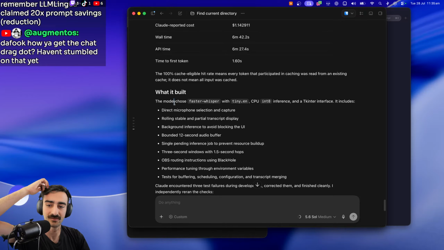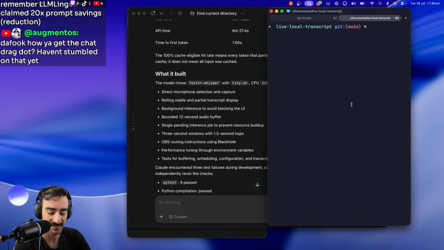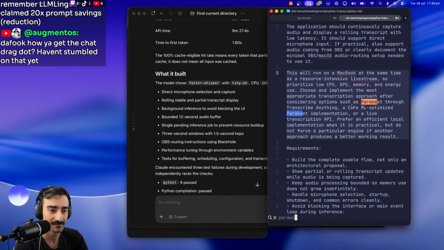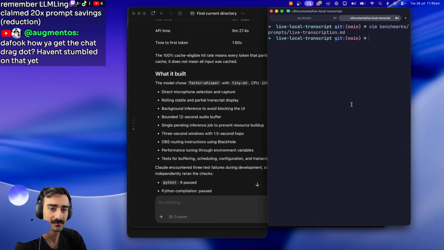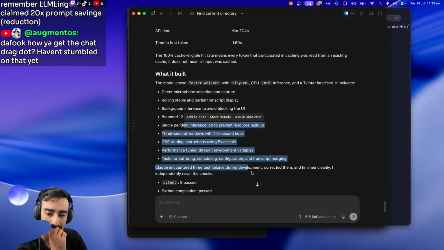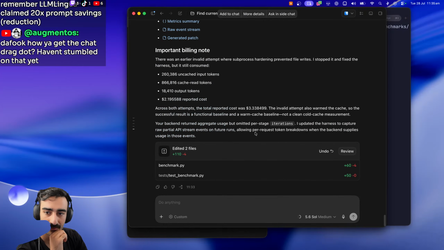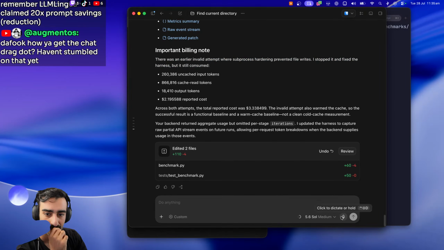Okay, what it built. The model chose faster-whisper. Oh no, did my prompt not say to use Parakeet? It did. Consider options, give Parakeet. Okay. Claude encountered failures and tested them. Okay. Importing billing note. There was an earlier invalid attempt. Basic cost reported was $3.